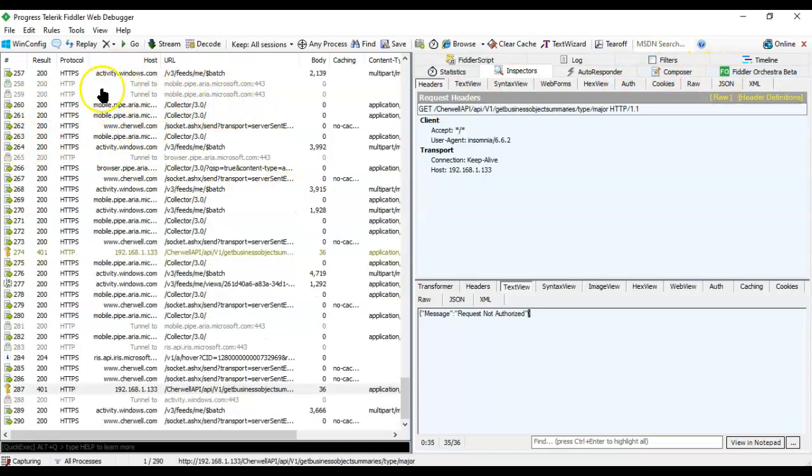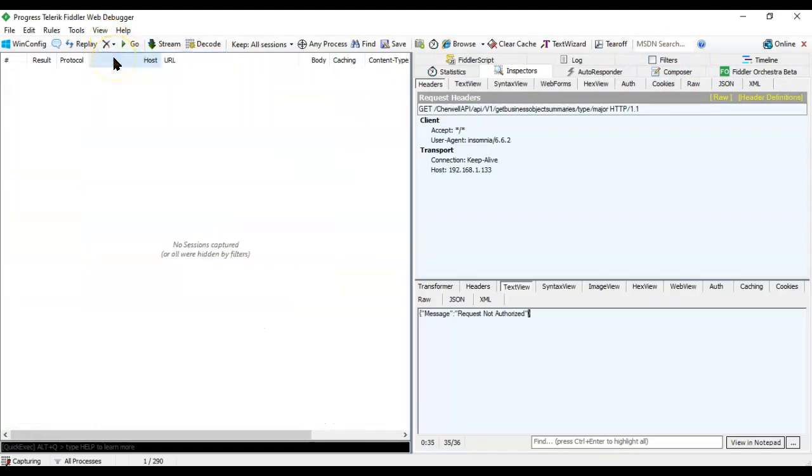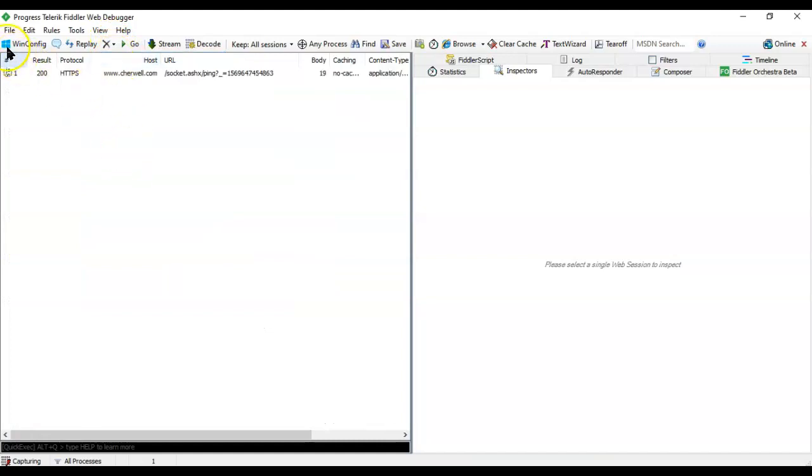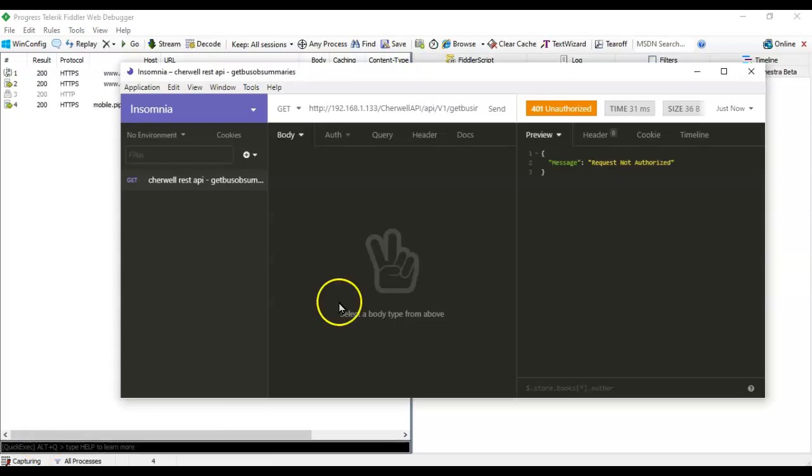And then if this view up here gets really cluttered, you can go click this little X and select remove all. It'll start over. Or if you want to stop capturing traffic, you can go to File and uncheck Capture Traffic. There's also a little button at the bottom that says Capturing. You can click on that. You can click on the empty space to go back and start capturing again. And that's all there is to it.